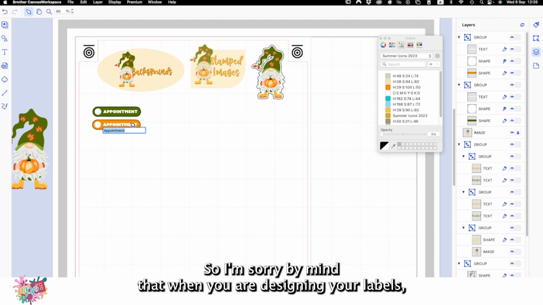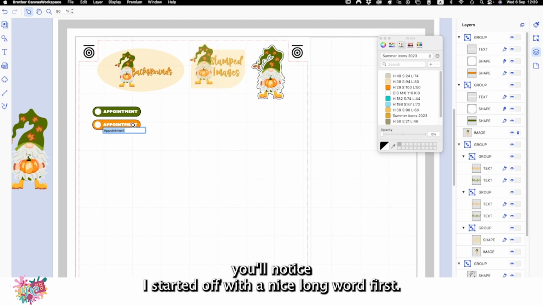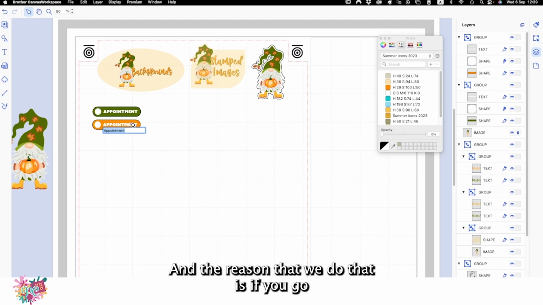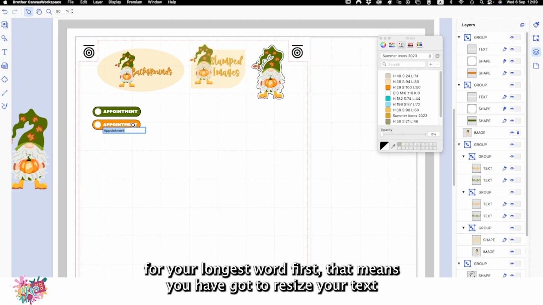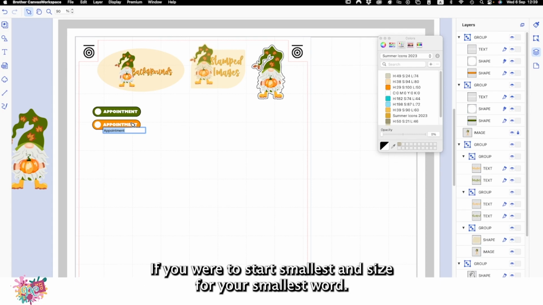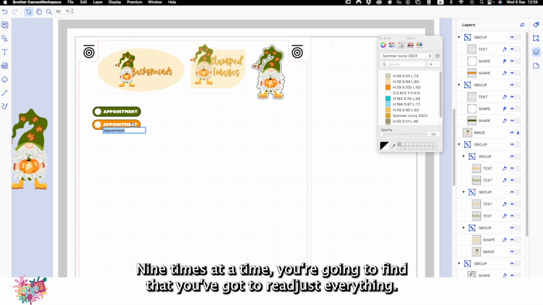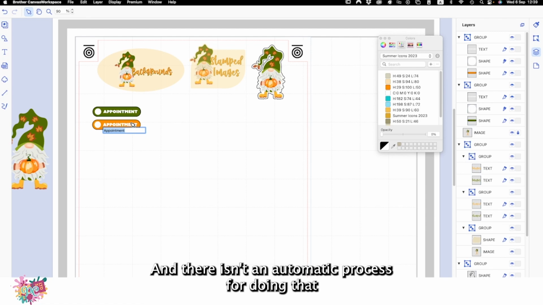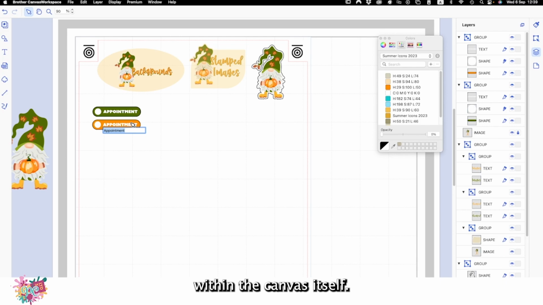So something to bear in mind, that when you're designing your labels, you'll notice I started off with a nice long word first. And the reason that we do that is if you go for your longest word first, that means you haven't got to resize your text as you then decrease your word size. If you were to start at the smallest and size for your smallest word, 9 times out of 10 you're going to find that you've got to readjust everything, and there isn't an automatic process for doing that within Canvas itself. Okay, so we could have shopping.